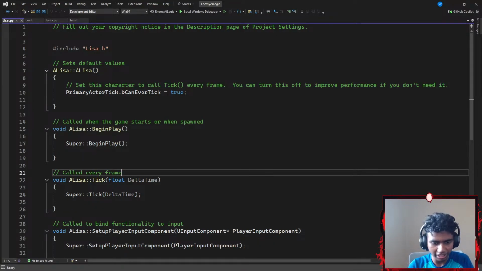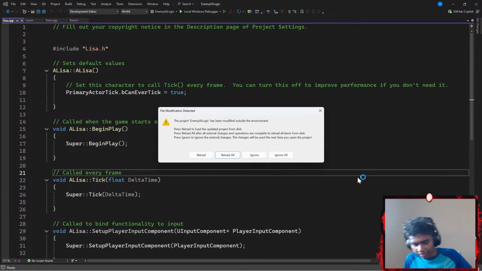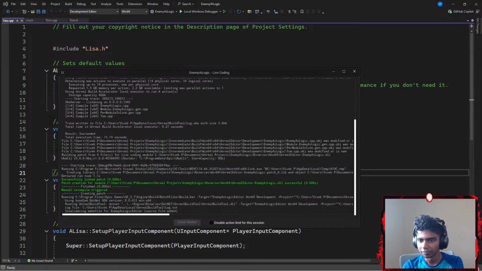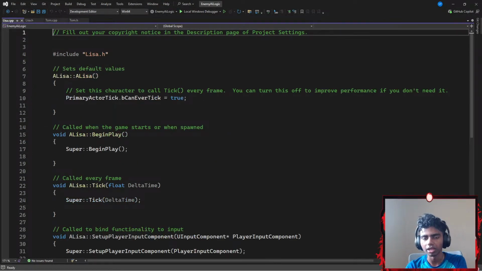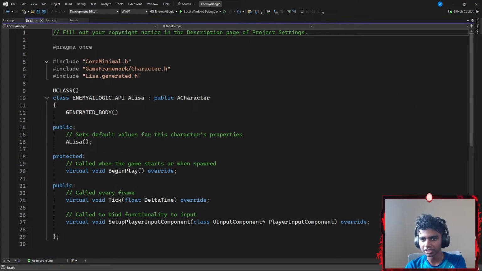While it's adding to the project, I guess I'm chilling again. Guys, I guess the whole stream is just going pretty chill. Maybe not, it's kind of done. I'm gonna reload it all. Now I have my Lisa C++ file and my Lisa header file.